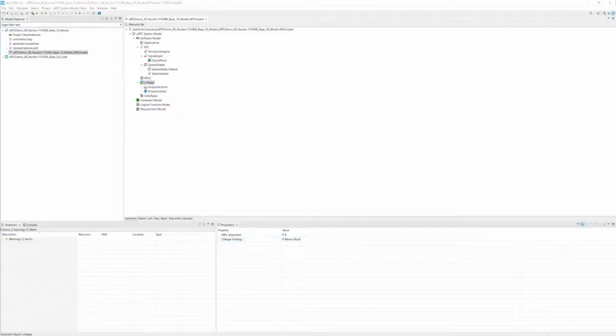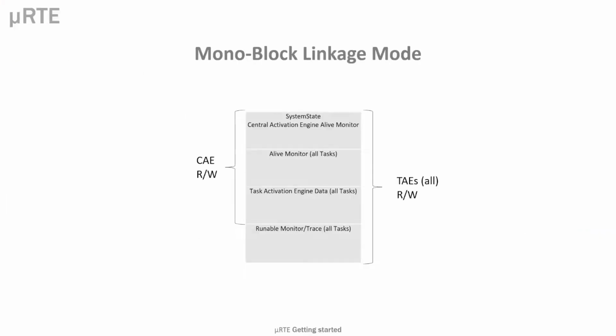The linkage strategy defines how the metadata of µRTE is linked into memory and how the memory protection boundaries are configured. In monoblock linkage mode, all the global RTE data is put into a single memory block. The central activation engine, so the system task, has read-write access to everything except the runnable monitoring, while the task activation engines, the TAEs, have access to this entire block.